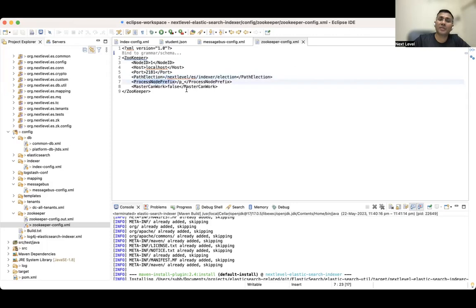This is the path where I'll keep, so this is basically process, not prefix, P underscore. Master can work, true or false. If master can work is false, it will be working only as leader, so whatever responsibilities you've allocated for the leader, it will perform only that. If you say master can work is true, that means master can perform both roles: whatever it is doing as a leader, and it is also going to perform as a worker. It will execute all the workers' duties also. All right, that's pretty much it on the configuration side.